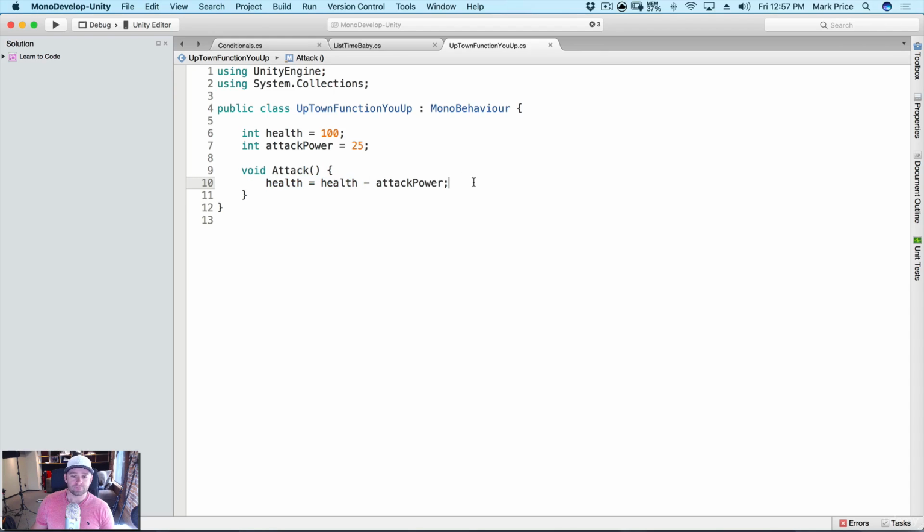Okay. It could also have been done like so: health minus equal attackPower. That's the same thing. Same thing as health equals health minus attackPower. What it does is this one right here takes health, subtracts attack power from it, and then puts it back into health. That's all that's happening here. So that's what's happening in this Attack function.